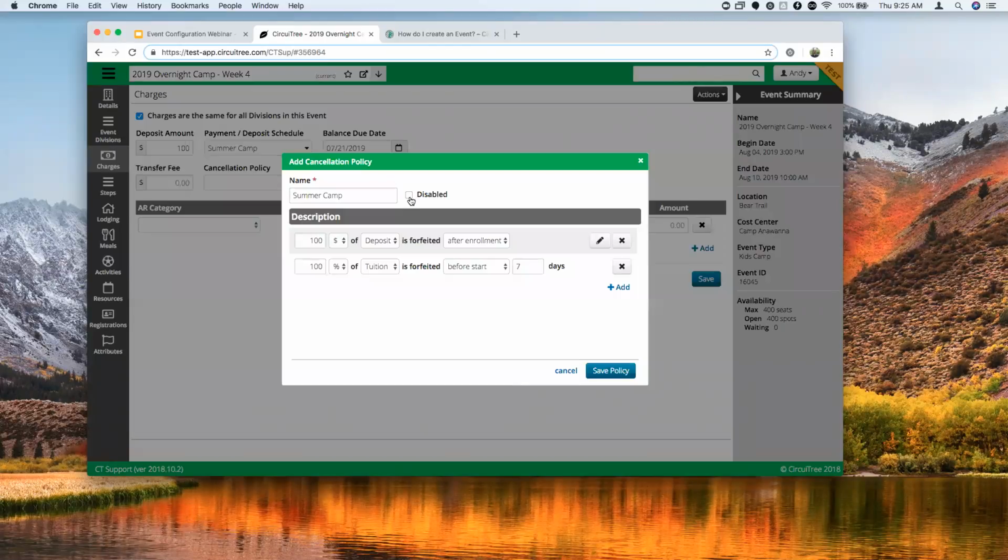One of the other things to note is there's a disabled option. What this allows you to do is, if you have a lot of different cancellation policies, maybe you have more unique ones that you need, and you select disabled, it's going to hide it from the list that you select from for any other event division. So in this example, Summer Camp would show up for me because this is the one I have it set under, but maybe I only need it for this one event. Instead of having to add it to my list, I can disable it, and then it's not going to show up when I create my next event. So that's how that works.